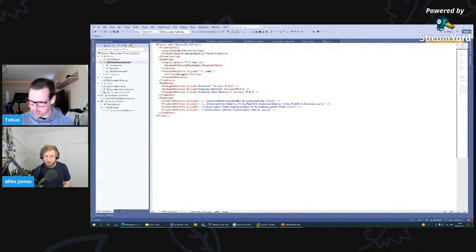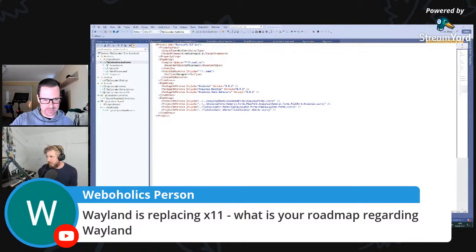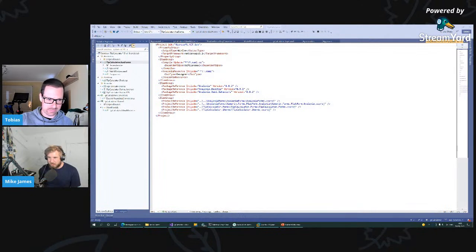So let's see if there are any questions. Here's something. Wayland is replacing X11. What's your roadmap regarding Wayland? I have absolutely no idea, but I can find out, and I'll put a blog post up about it, and we'll make sure that we've got some docs around that migration. Yeah, as I say, the engineering guys, they are on the ball. So if that is what's happening in the world of Linux, then they will be aware of it, and there will be a plan in place.